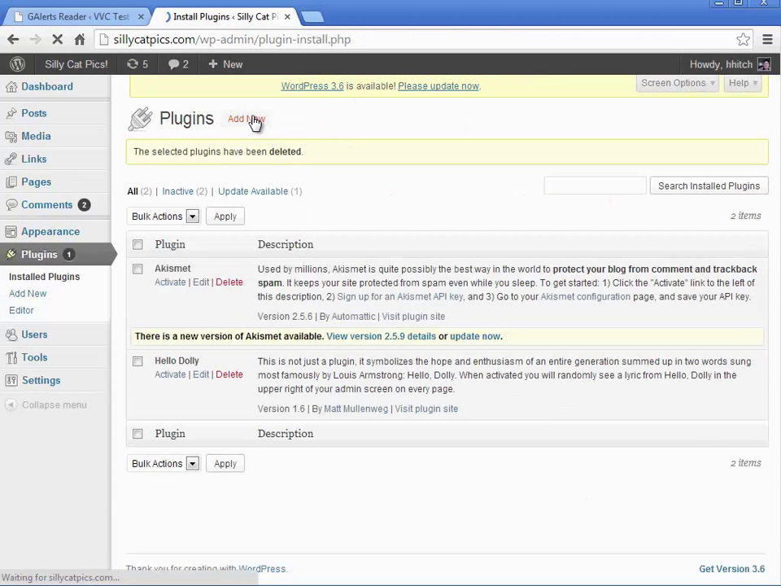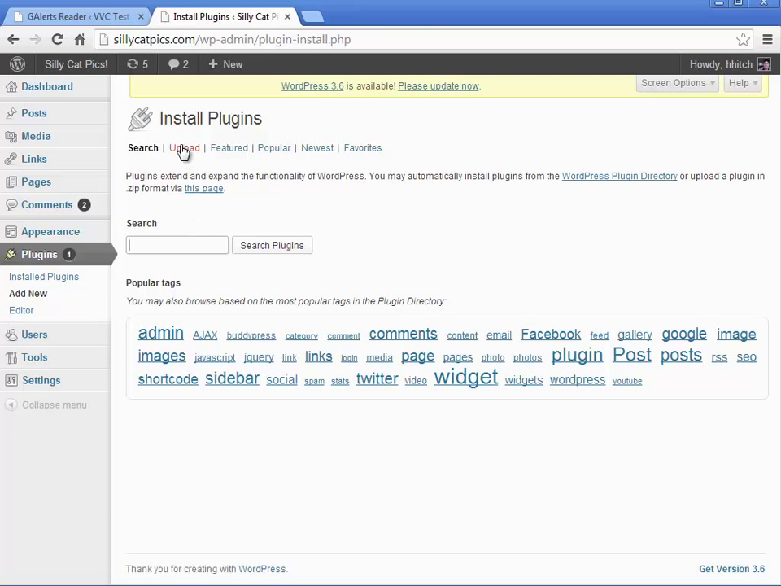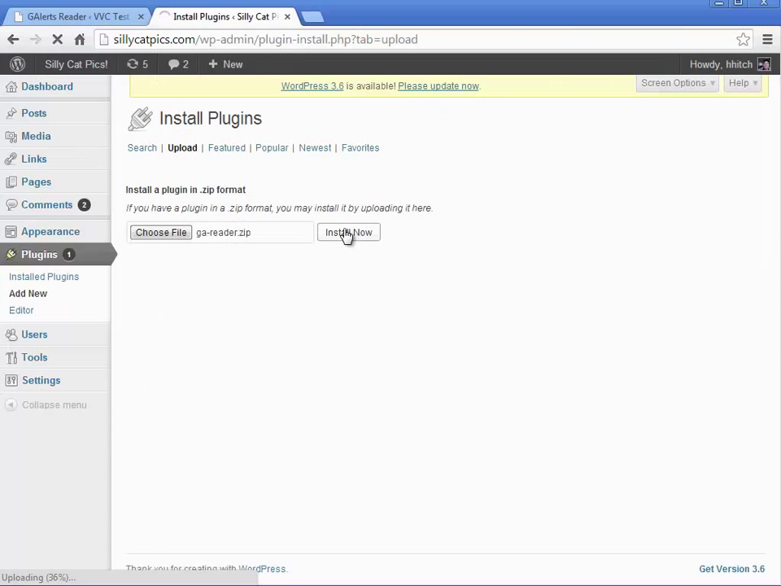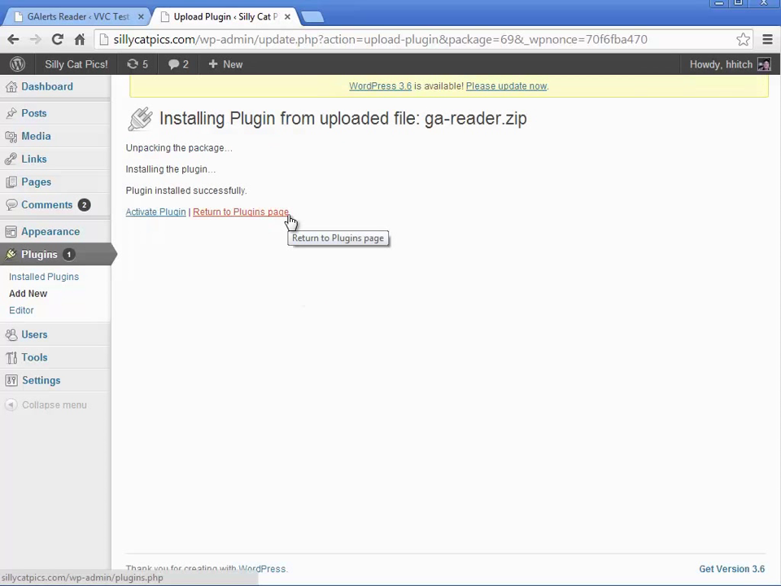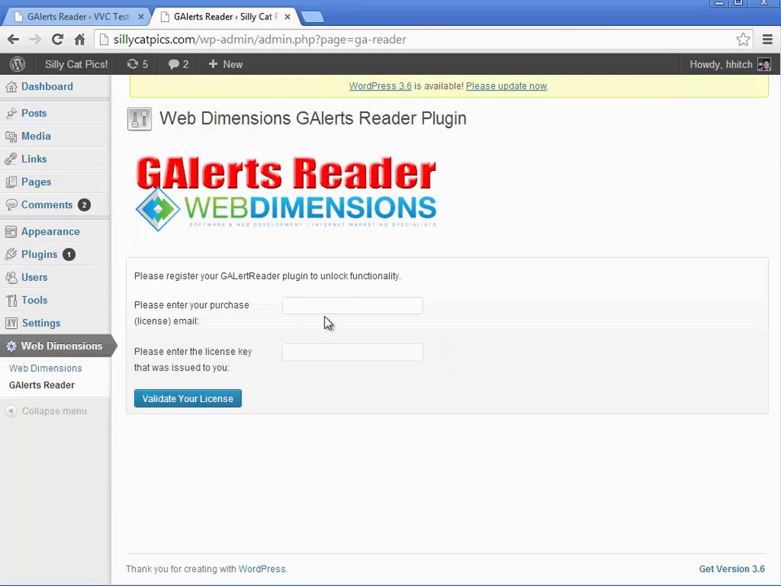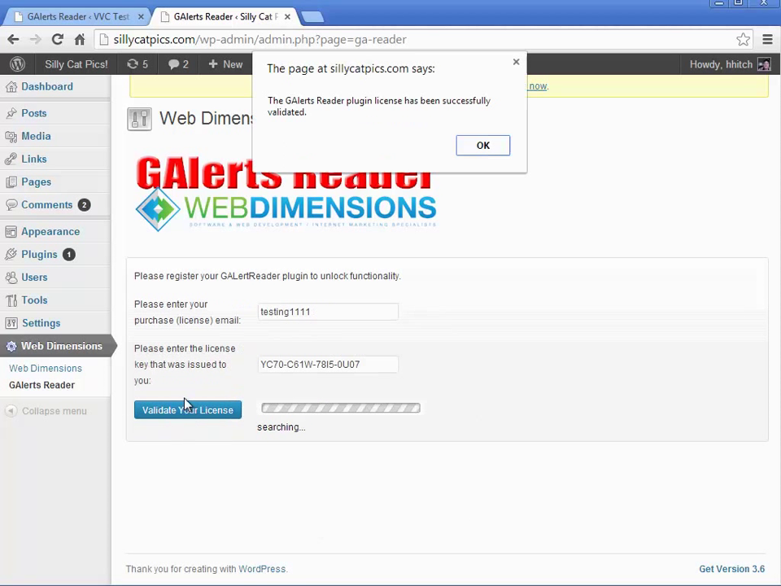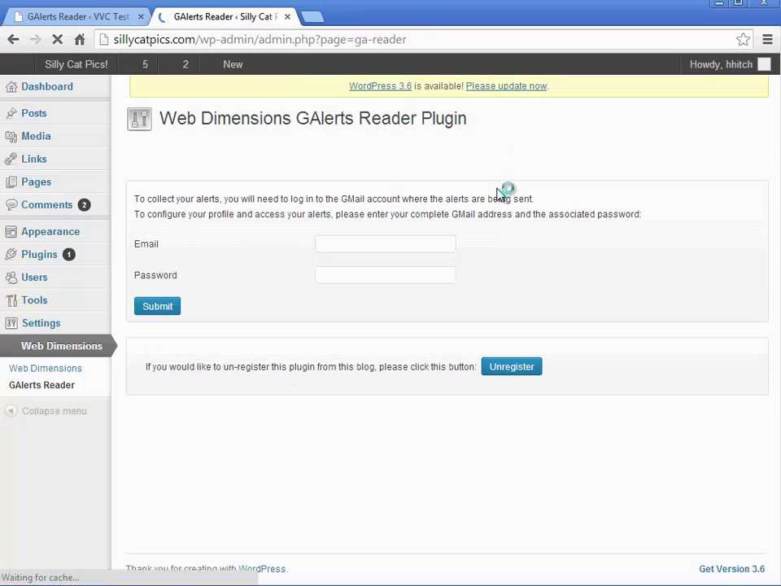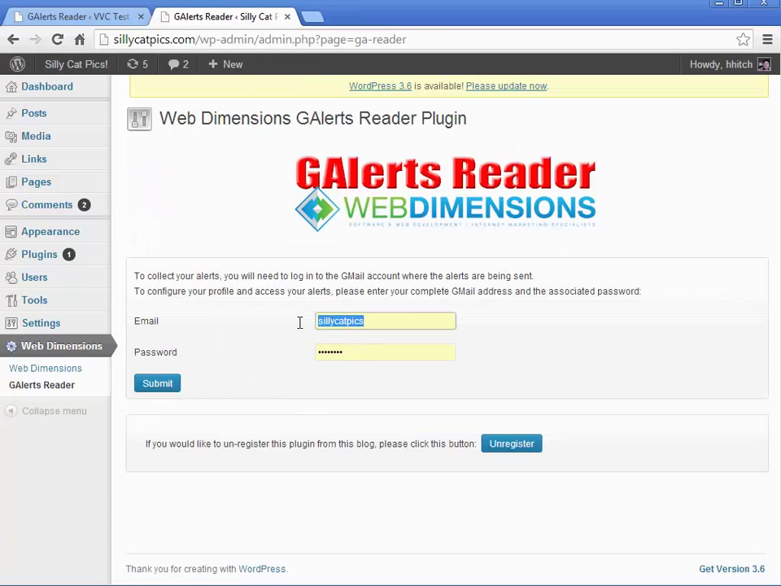First of all, I'm going to go ahead and just add the plugin here. Install it, baby. Installs nice and quickly. Activates, and then the first thing that you're going to want to do here is just put in the license key and the license email. And we validate the plugin, and then once we do that, we're now presented with another screen where we're asked for a Gmail account, email address, and password.